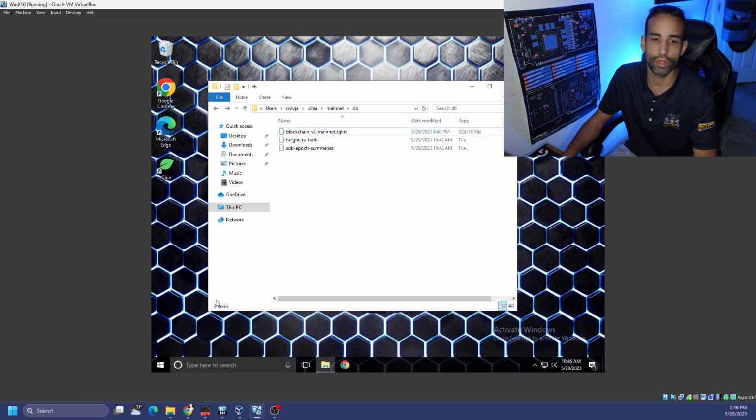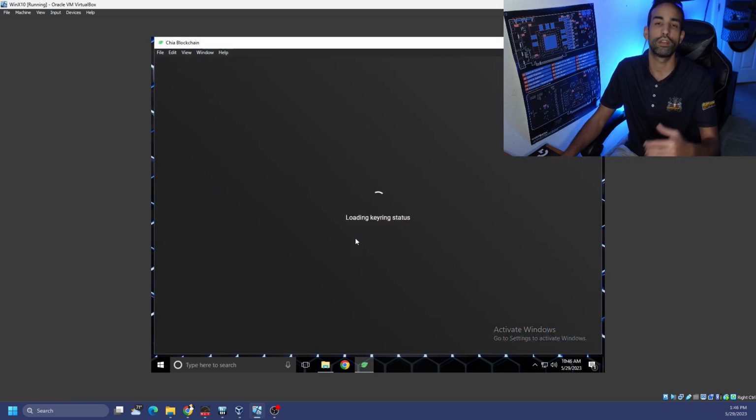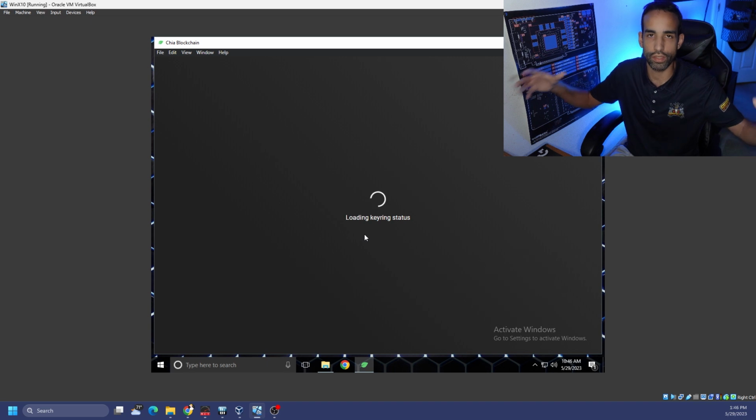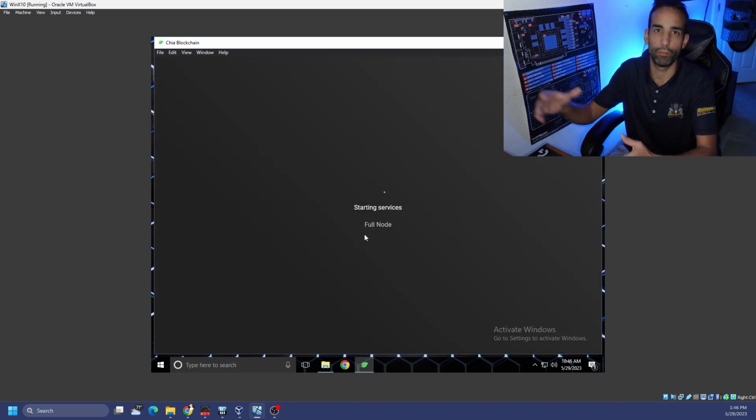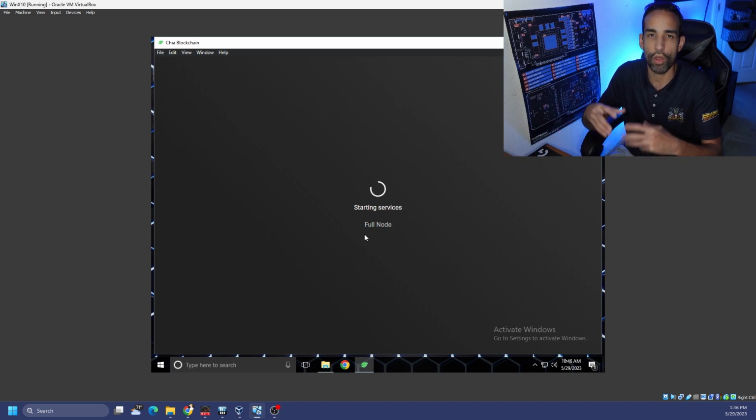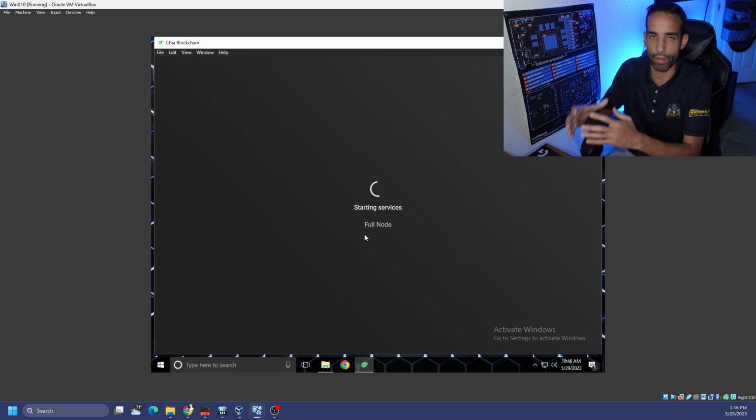And then now we can open up our Chia wallet, which it's still going to need to validate the files and make sure that it syncs up to the latest block, because March is quite a few months from time of recording. So it doesn't have all the latest blocks, but it's a good chunk of it, which should minimize the amount of time we're waiting for our full node to sync up.